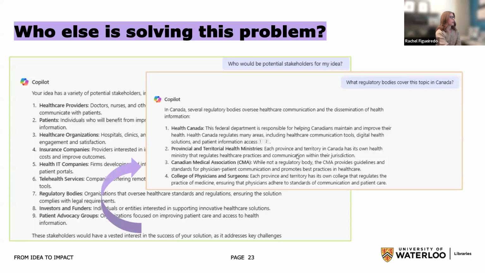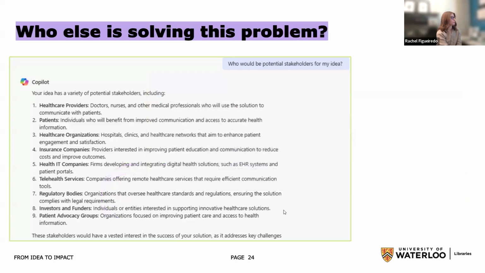Okay. If we were to keep going with this, one of the other prompts I might have is, like, what are some of the regulatory bodies within Canada to cover this topic? And you'll notice that I'm not asking it for the actual information. I'm not asking it questions about, what does the CMA Association have in place for telehealth or doctor-patient communication? But I'm using this as a jumping off point. And then I'm going to go to those websites and actually do the research myself.